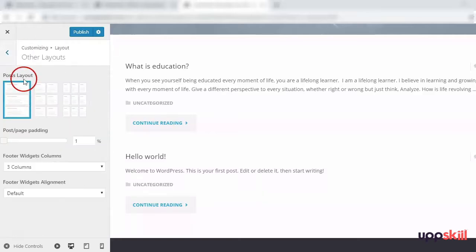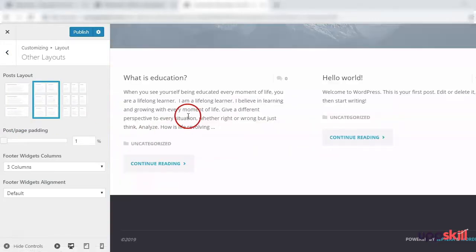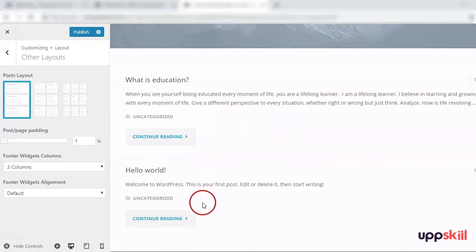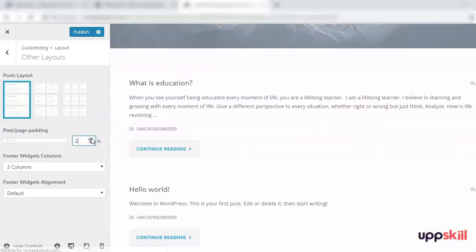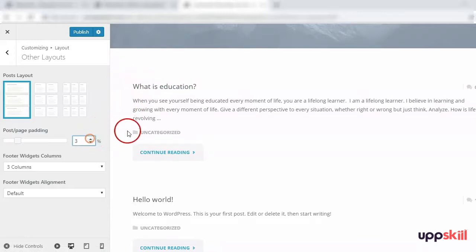Other layouts. You want the posts to be in a single column or a double column, that is on the archive page. So if you decide 2 column, you can see that there are 2 columns that are being displayed, and if you want it on a single column, so that is how it would be. Post and page padding 1%. You can increase this if you want. You can see that there is an increase in the padding near the text and the border of the element, and it will keep on increasing as you increase the padding.